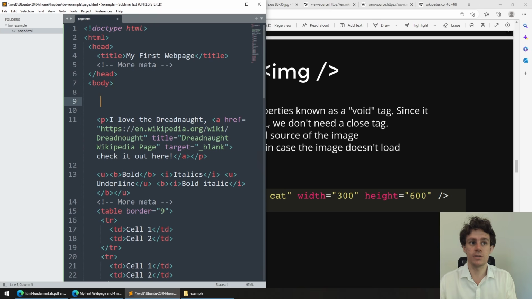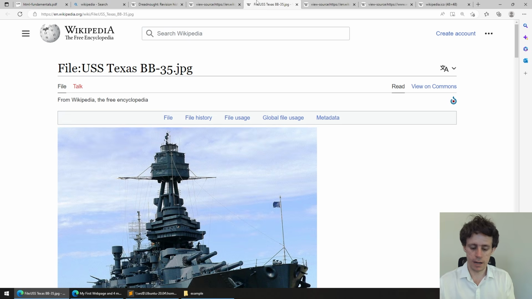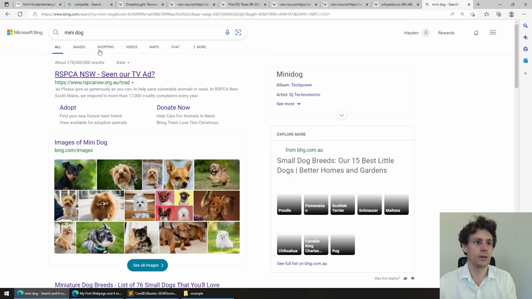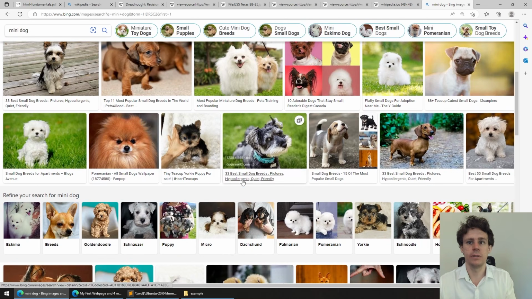So for instance, if I was to go and add an image to my page, it might look like this, img. That's the image tag. There's no open image, close image. It's just img, like this. But the way it renders stuff is by taking in a whole bunch of attributes like this: source, alt, width, height, and we'll look at a few of these. But I can literally just go and grab an image off the internet called mini dog. And then I go find a mini dog. What's a really cute mini dog?